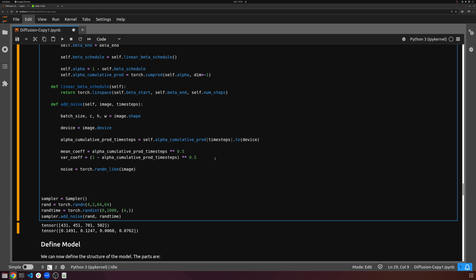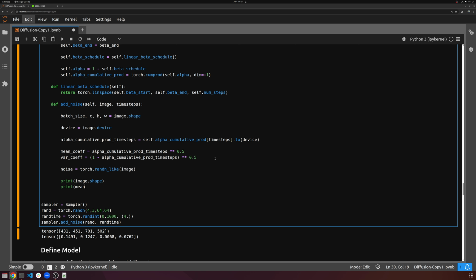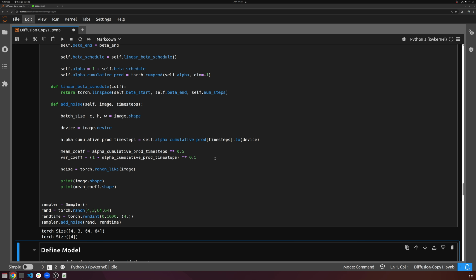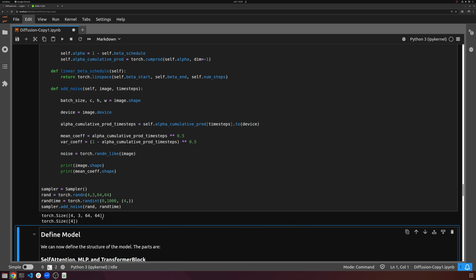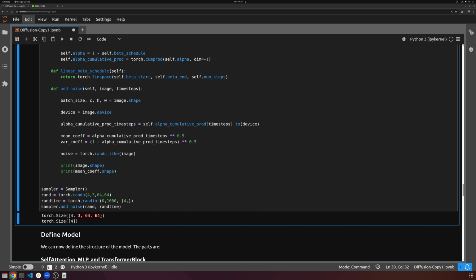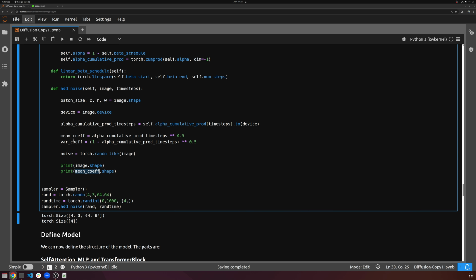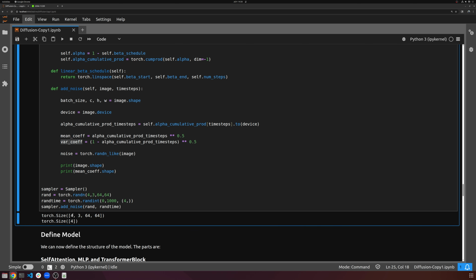And now we actually have a little bit of a problem, and this has to do with broadcasting, so we can take a look now. Let's look at image.shape, which we know what it is, and let's print out our mean coef.shape. You'll see that our image is in the shape of 4 by 3 by 64 by 64, but our mean, and of course the variance as well, is just 4. So these two tensors cannot interact with each other just yet because they're not the same dimension, right? We need some extra dummy dimensions in this tensor so we can broadcast the operation over.